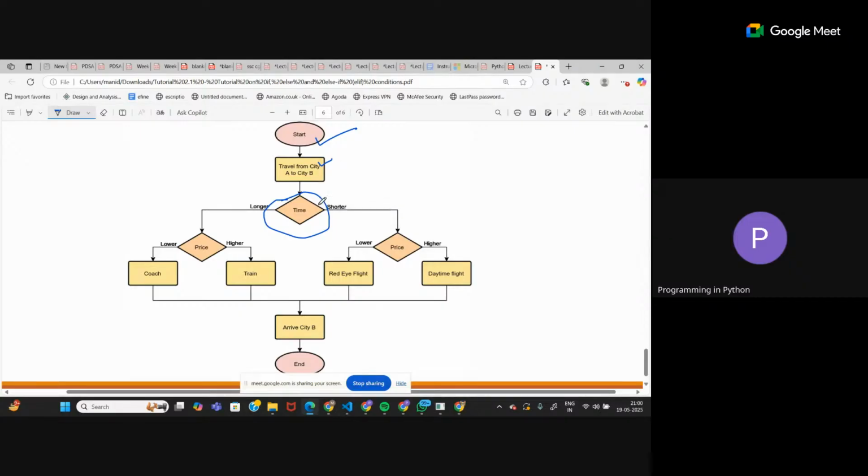Next, the flow is coming to this decision box. Here I can see there are two arms. One is saying longer, one is saying shorter. That means, what is the question? What time do you have in your hand for this travel? Do you have a longer period of time or a shorter period of time? Accordingly, you can then advance in the flowchart.